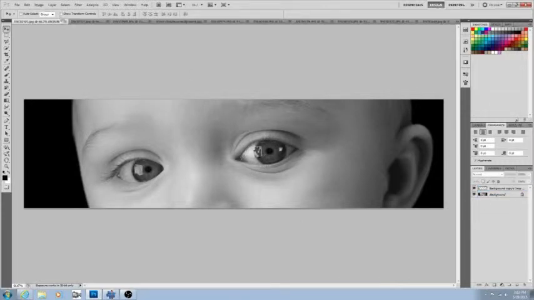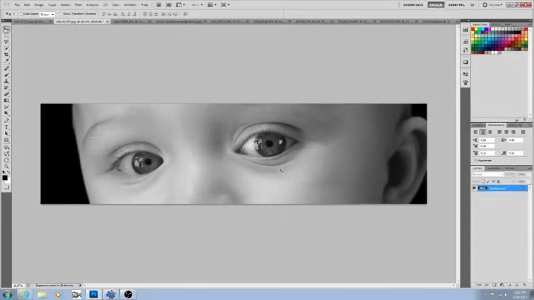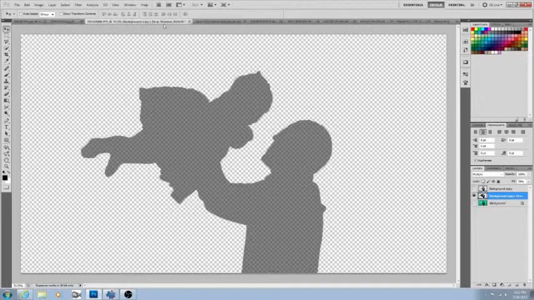And to show you the finished product of how I did it, here you go. You got daddy throwing his baby girl up in the air in the reflection of her eyes. I thought it was a really, really cool picture.